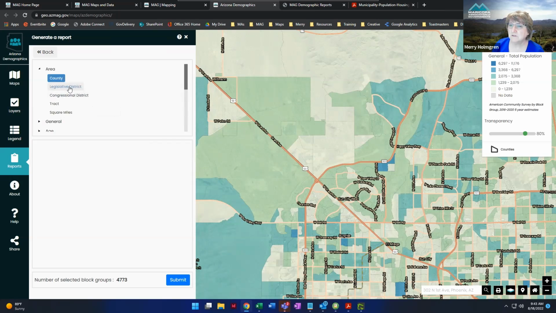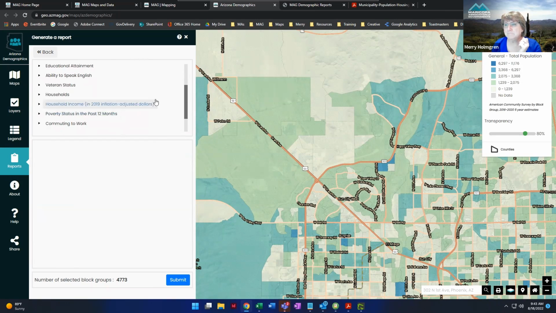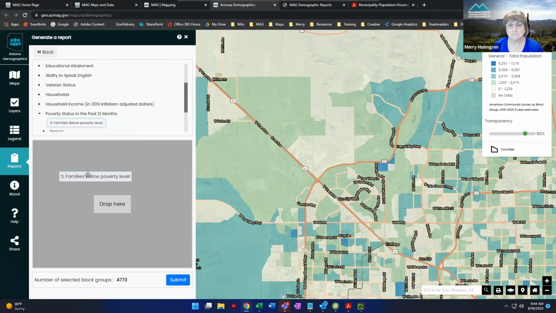So we can't do city. Let's do, I don't know, let's do the state. We'll just do the state for now. All right, general. So instead of the population, what I'm really going to be looking for is not household income. Let's look for poverty status. Poverty status, percentage of families below poverty level. Now I could double click on this like I did for the other one, or I could click it and drag it, either way.